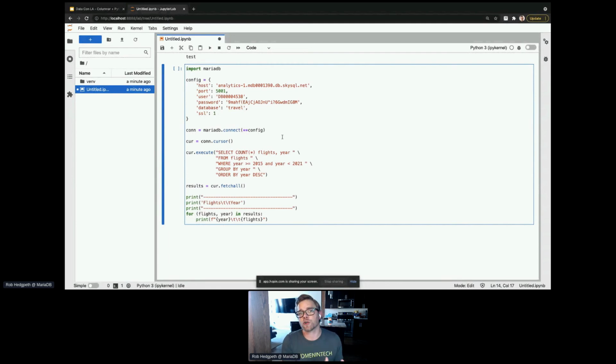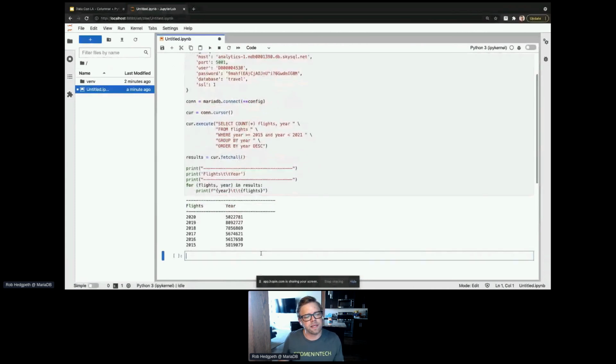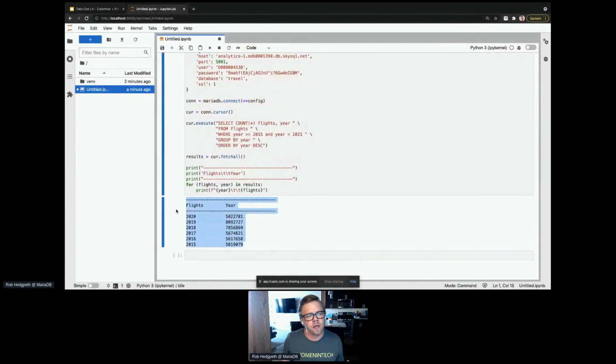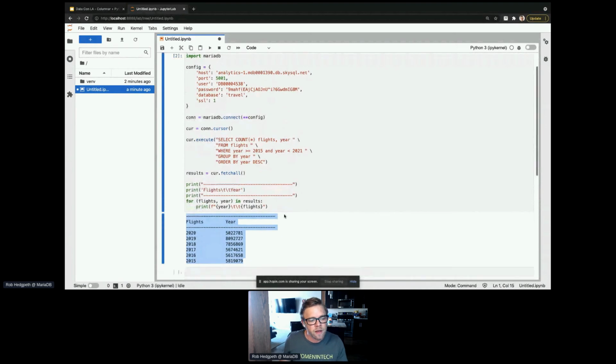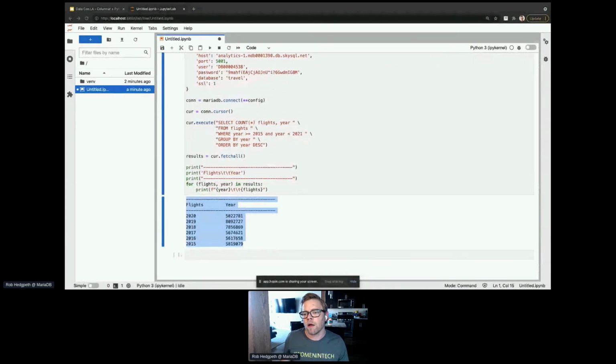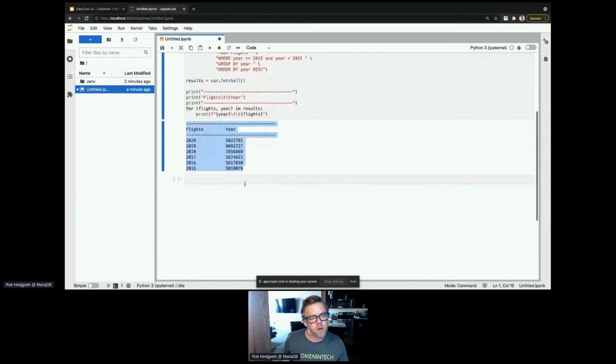I'm then using a cursor object within Python to execute a query, again just created on the fly, against a database with no indexes. And then I'm just fetching all that information and putting it out. So here, I'll just execute, and we can see that in pretty snappy time we've returned the number of flights just based on year from 2015 to 21, just a short list here.